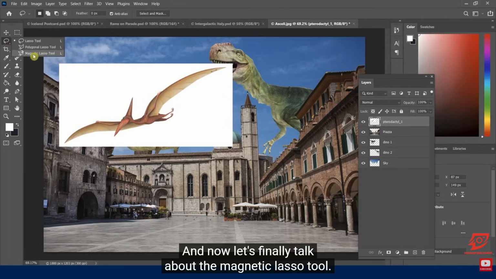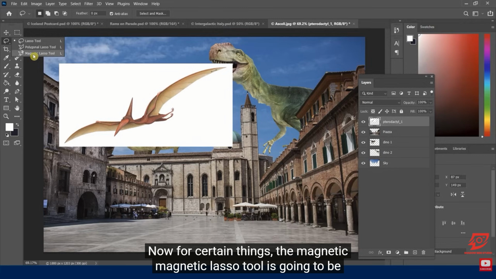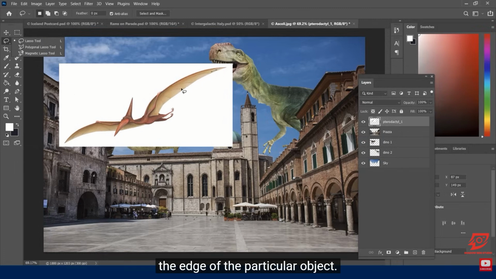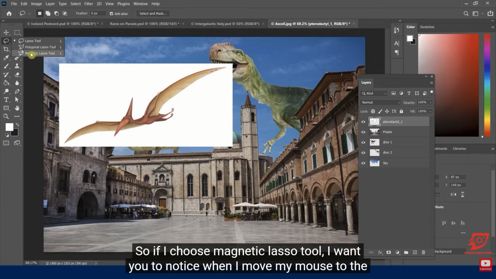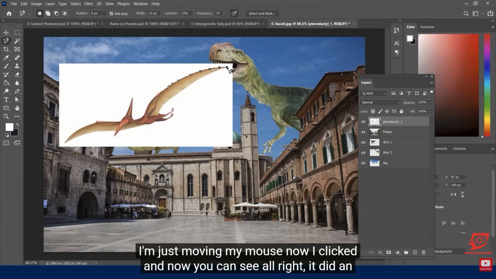And now let's finally talk about the magnetic lasso tool. For certain things, the magnetic lasso tool is going to be really your best friend, because what it does is it magnetizes to the edge of the particular object. It recognizes contrast between colors and its background and context. So if I choose the magnetic lasso tool, I want you to notice when I move my mouse to the edge here, it drops a little egg. I'm not even clicking, I'm just moving my mouse.